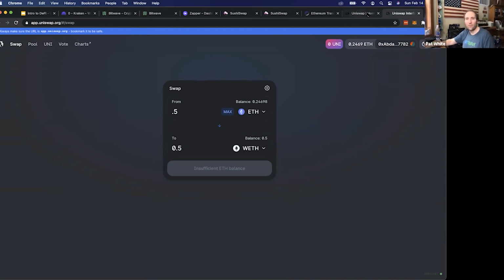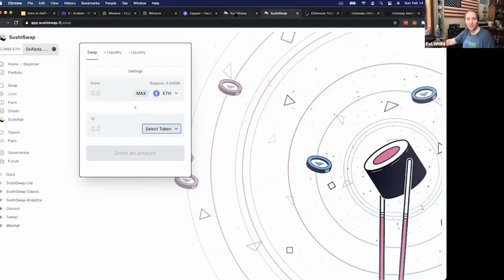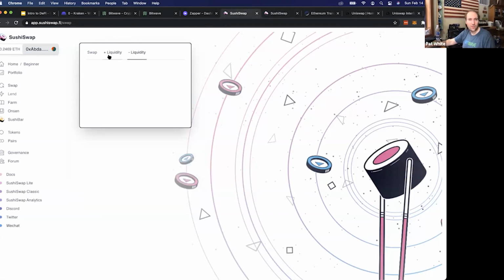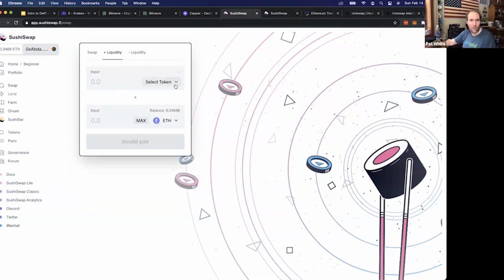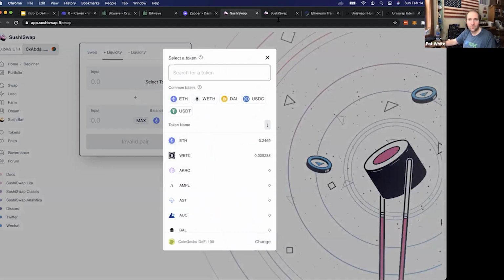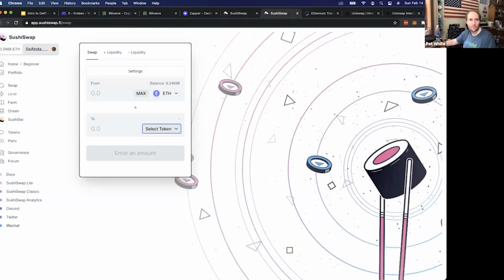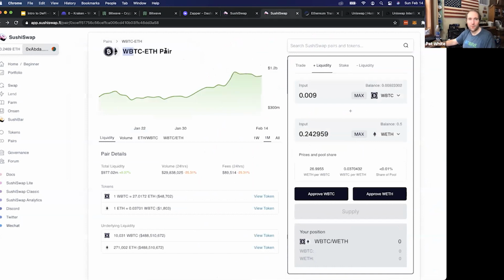Okay, now I have my WETH, we're all set. I go back to SushiSwap, and I'm going to add my liquidity. So let's do the one we were just looking at here. This is the WBTC ETH pair. I now have enough to do this. So it's going to ask me for a few things.